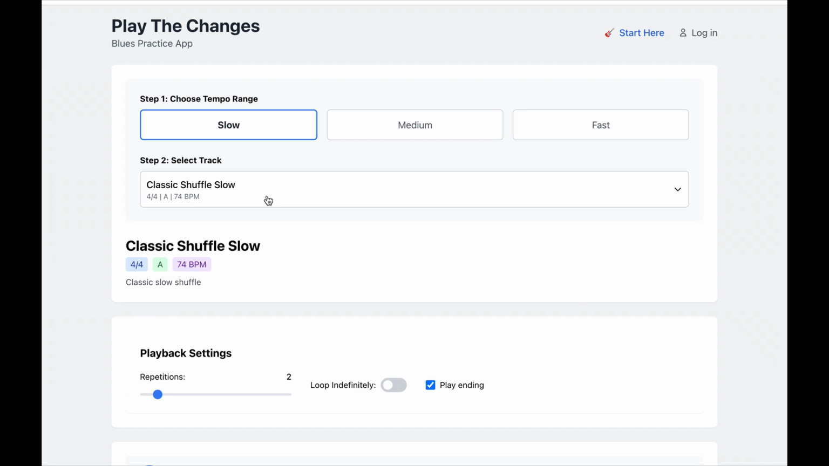Alright, this is a walkthrough of the Play the Changes app interface. At the top of the app, you'll see the backing track player. This is where you control what song is played behind each arrangement in the sequencer.